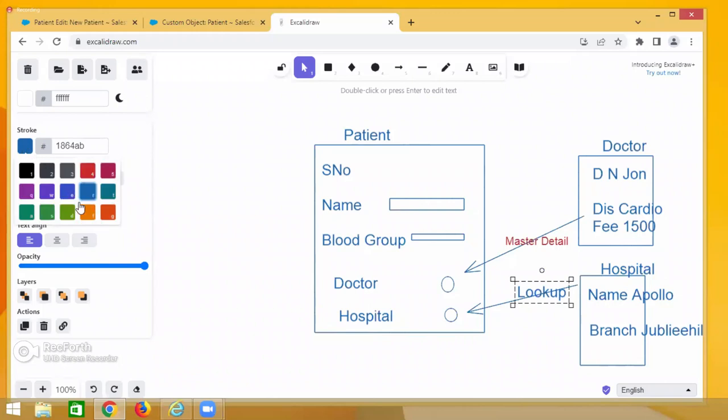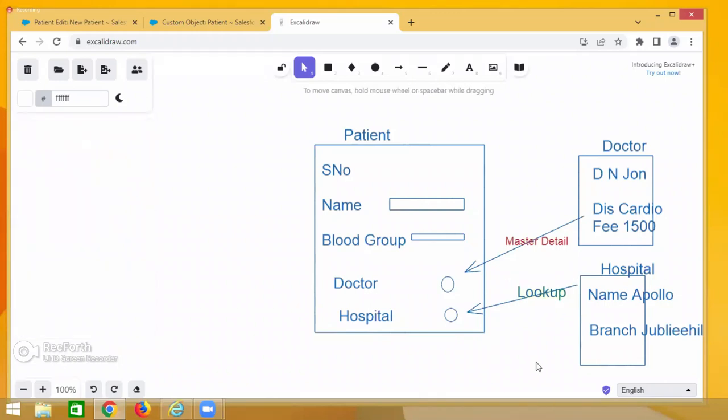The green one is, for example, this is the green. It is a lookup. Okay. So this is the final diagram of our data model. As of now, patient, we are connecting to doctor using master. Patient, we are connecting to hospital using lookup.